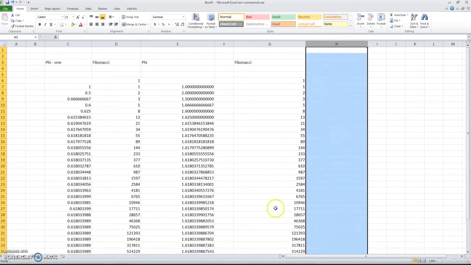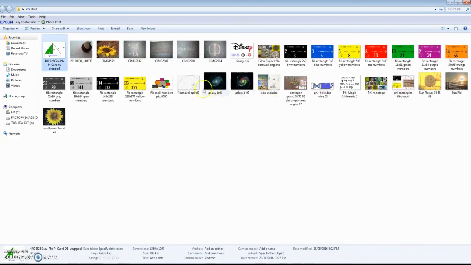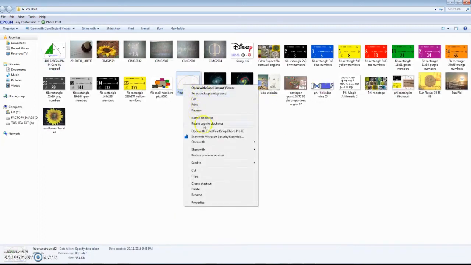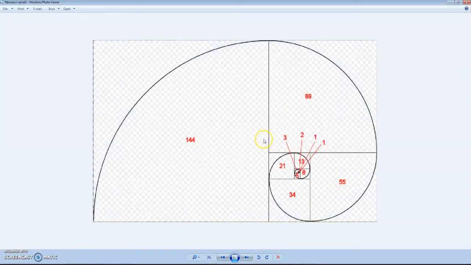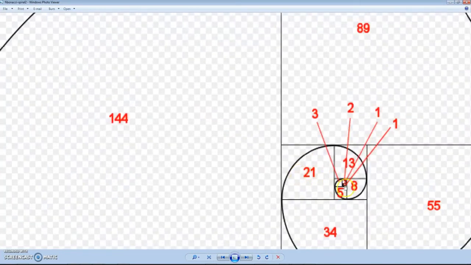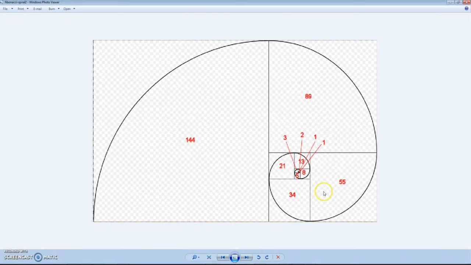And so we have our Fibonacci numbers in this column, and I'll bring back up the phi spiral, the Fibonacci spiral. The important thing about this is, we start with a little square, and the square is 1 by 1, so it has an area of 1. Then you slowly start building up rectangles. The second rectangle is 2 by 1, then the third is 3 by 2, and then 3 by 5, then 5 by 8, 8 by 13, etc.